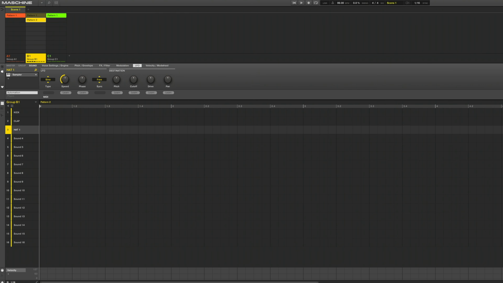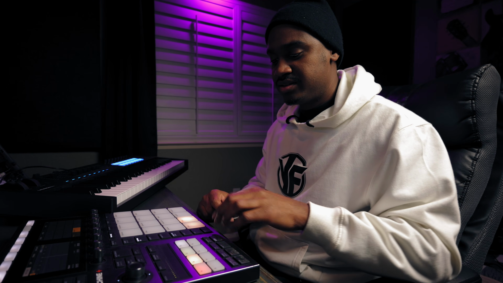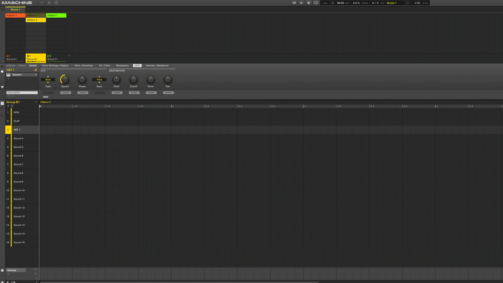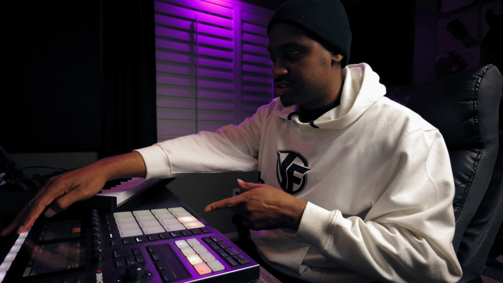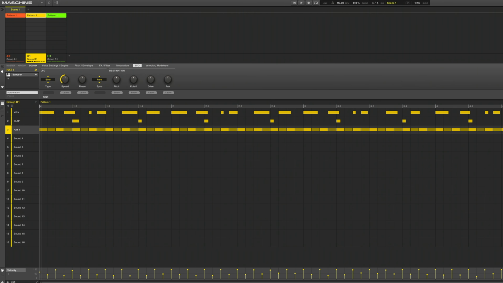So say, for example, if I don't like that, I can just do shift undo. Maybe I don't want this pattern here, so I can go back to my pattern. Let's go ahead and delete this one here. And to delete it, all I have to do is just hit delete since it's already selected, and we're back to pattern 1.